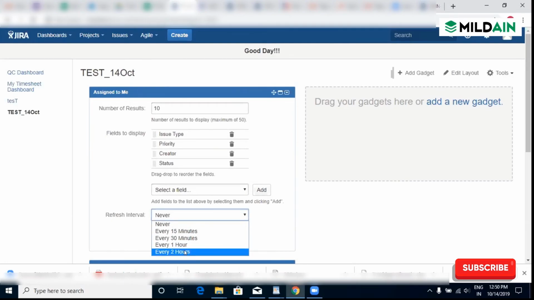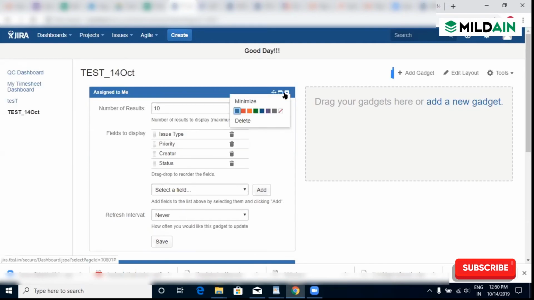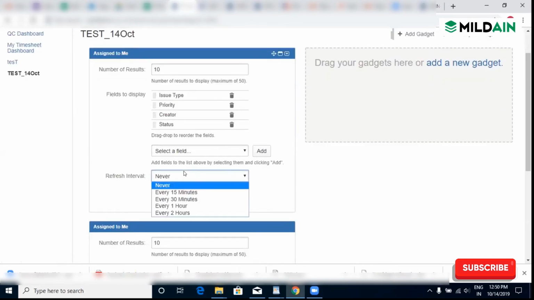Is there any option to customize, or can we do a manual refresh? Manual refresh is always there. You just refresh the page. There is a refresh button, and you will get the data once it is updated. Once I add it, I'll show you.